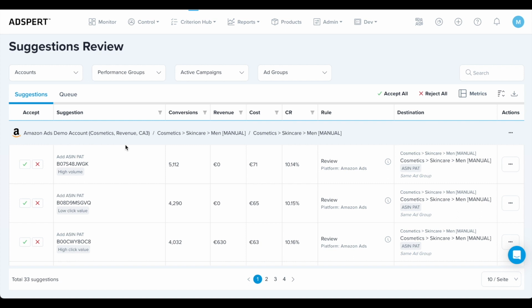Before we go through all the elements, a quick note on the global selectors at the top: accounts, performance groups, active campaigns, and ad groups. For the last three levels, the performance group, active campaigns, and ad groups, the selectors work for both sources and destinations at the same time. Sounds confusing? Let me show you it's not that complicated.